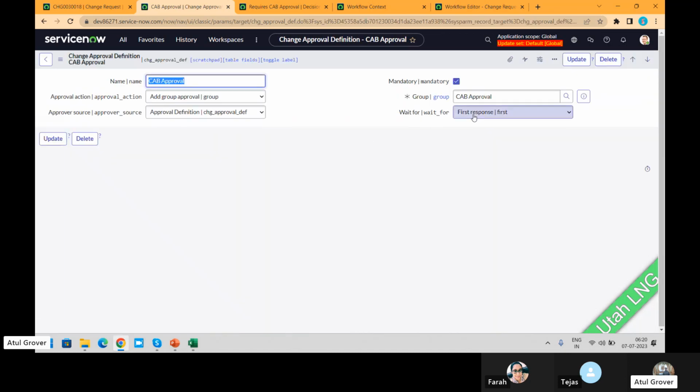And it says first approval is required. You can create any number of approvals, nothing to be worried about. If the condition matches, you can add it.